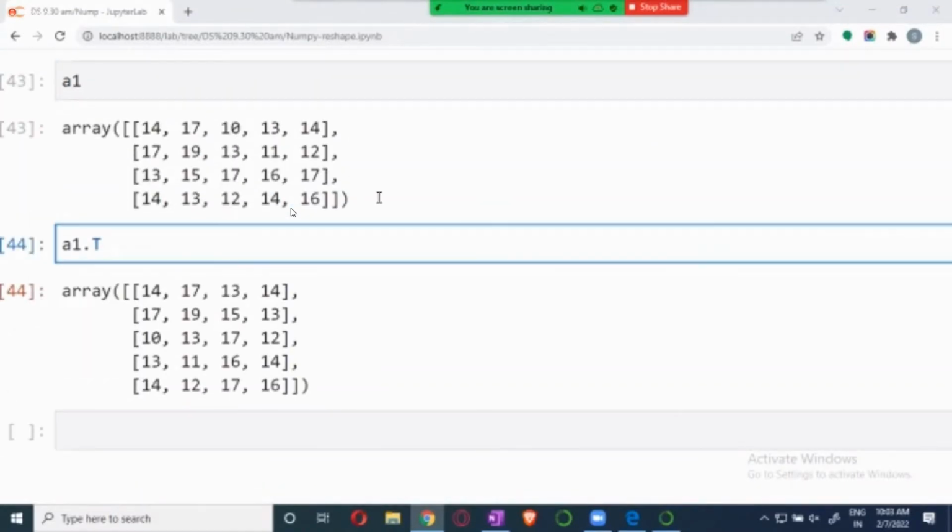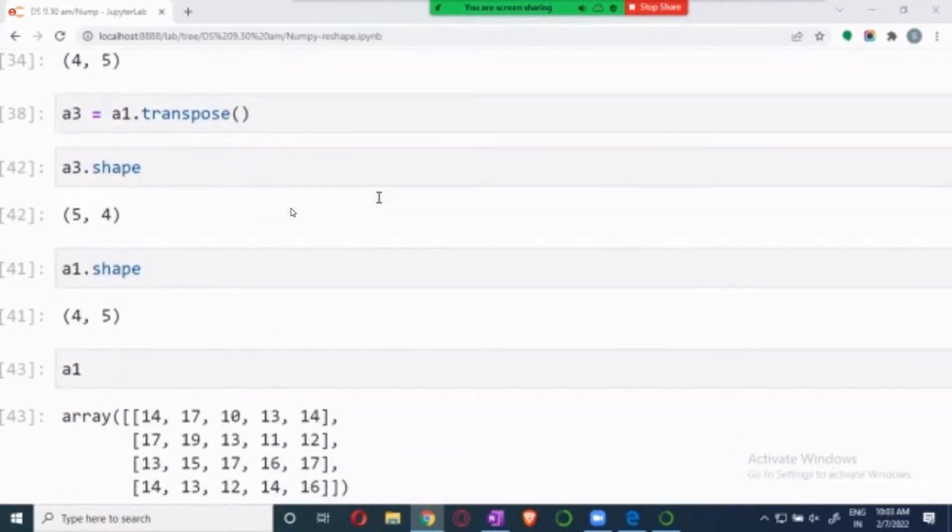Now this is a transpose, guys. Let me do the transpose over here. This is a one transpose.